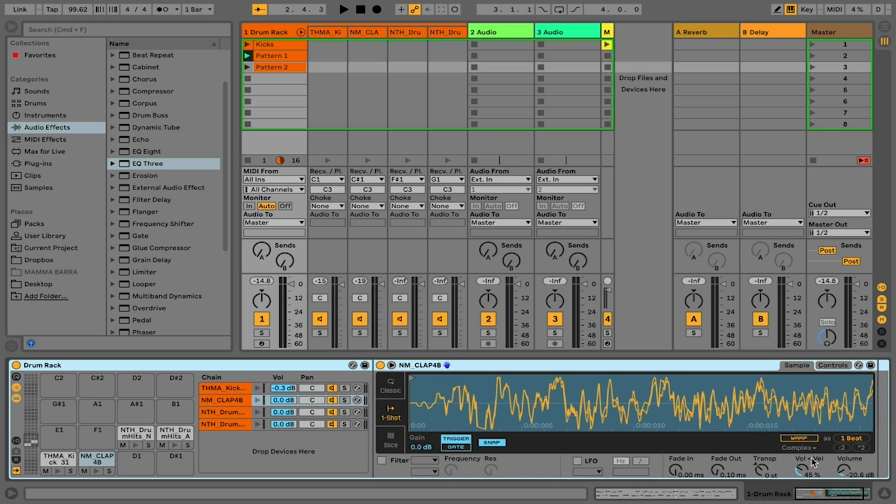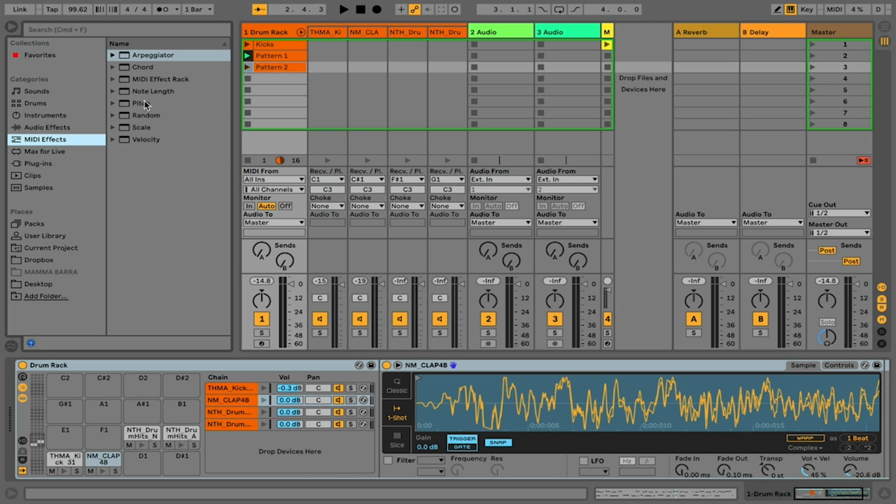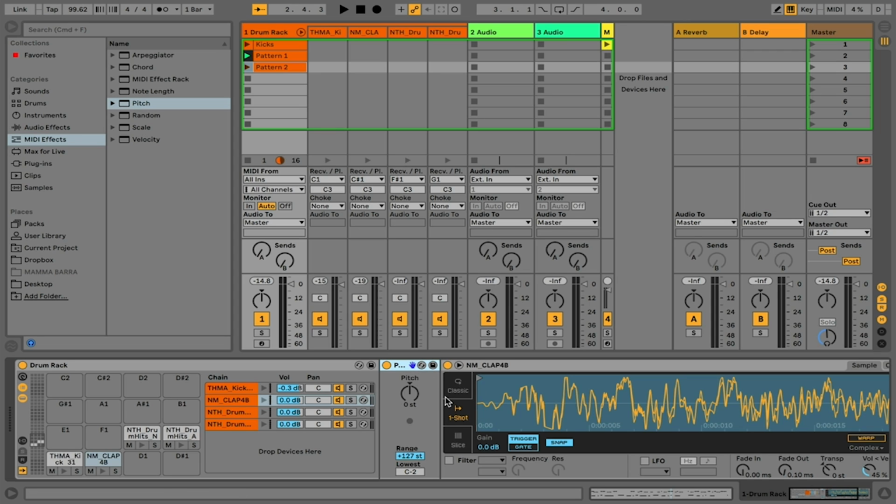And since MIDI effects come before virtual instruments, if we wanted to drop a MIDI effect on here, it would just go straight in before this Simpler device. So now this chain contains a MIDI effect and a Simpler device. Take this out for now.